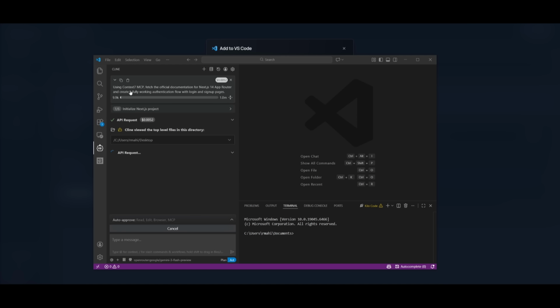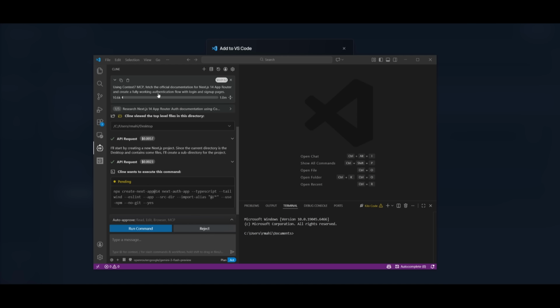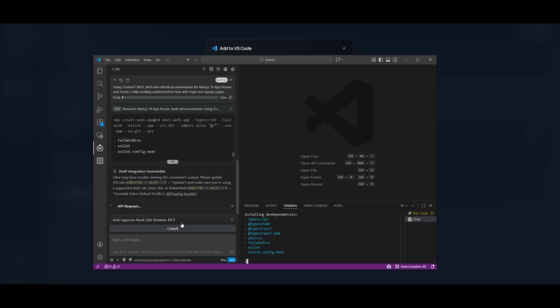This is where I had requested it to use Context 7's MCP to fetch the official documentation for the Next.js 14 app router and create a fully working authentication flow with login and sign up pages. And you can see that it is now configuring everything that is essential, and it will actually use the Context 7 MCP to have this fully working with our Cline agent.